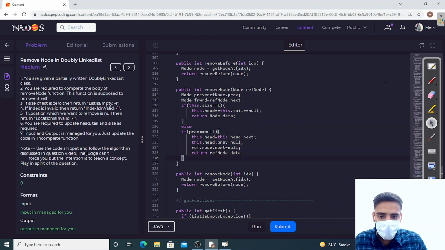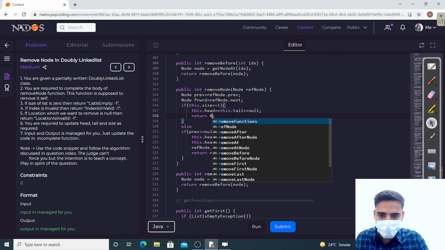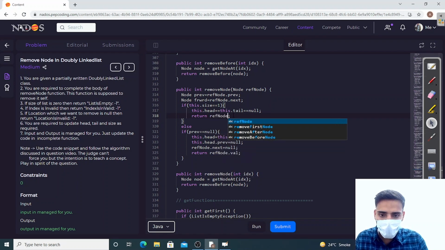Actually, not data, this is the value that we have to use. So value. Here we also use data, so we will write value. Reference node dot value. Okay, so this is also done.